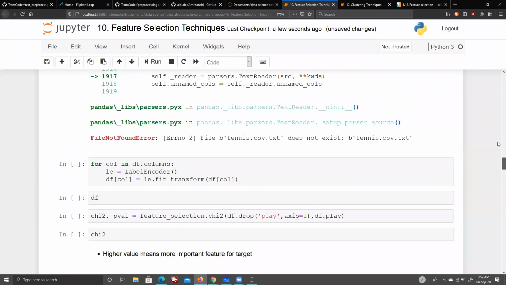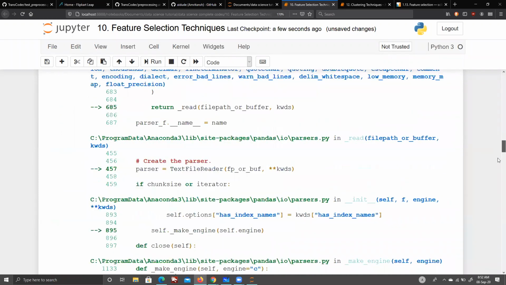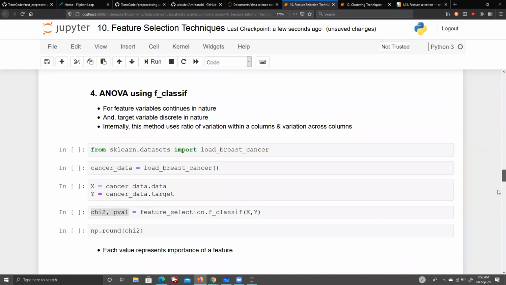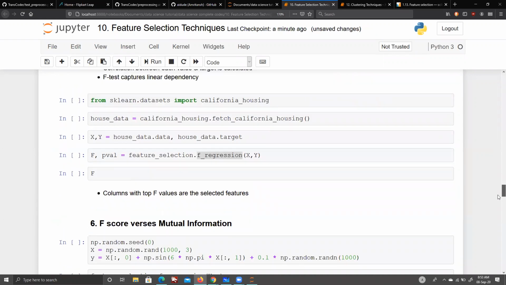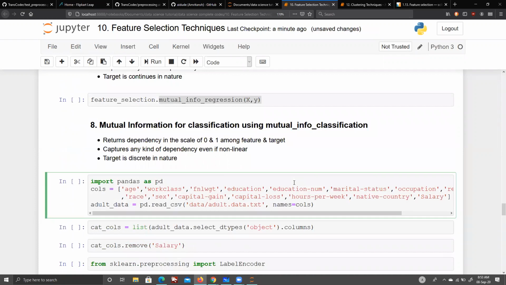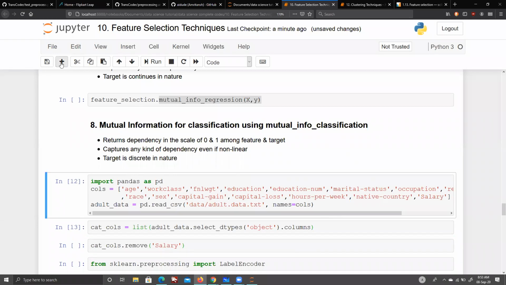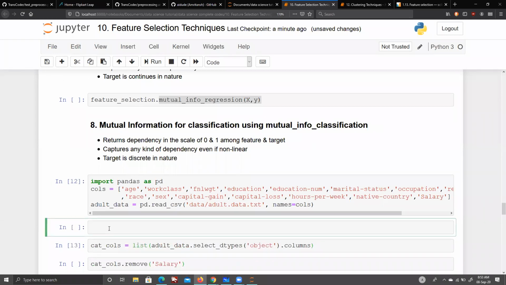Okay, it started directly from there, that's why. Let's start from here, otherwise it will keep on running. Okay, now it ran. Let's see if this is working. Let me first show you the data, otherwise it will not make sense.